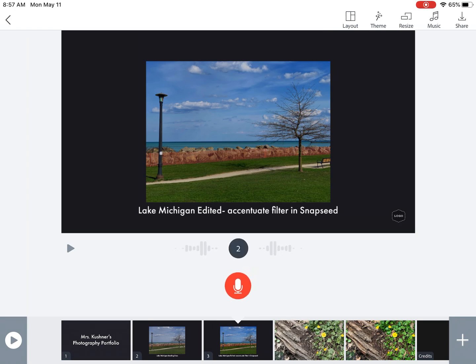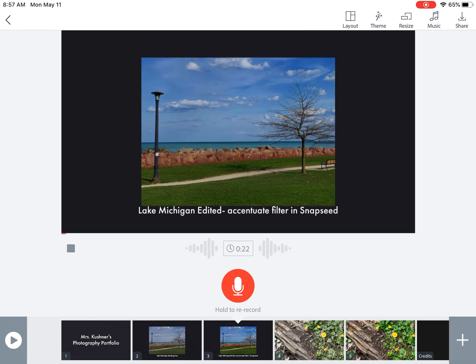In this photo, I edited in Snapseed in order to intensify the color. I found a filter called Accentuate, which made the blues of the sky a little bit more intense and made them come out a little bit more saturated. You'll notice that the blues of the lake are also more intense, as are the greens. And I like this because it reminds me of the brightness of the spring day. And again, I can listen, make sure I like it.